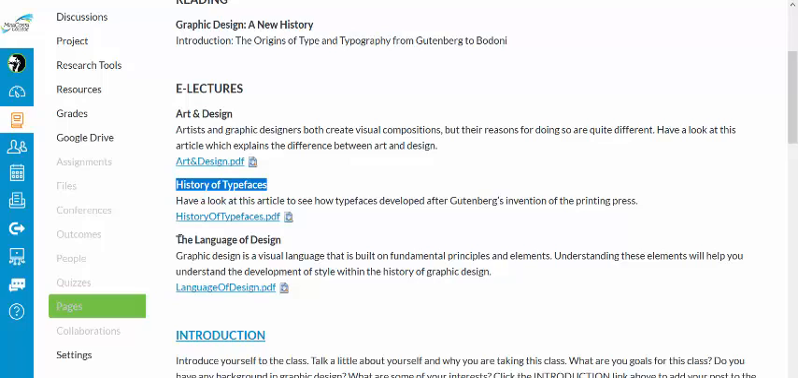Also, have a look at the language of design. Graphic design is a visual language that is built on fundamental principles and elements. Understanding these elements will help you understand the development of style within the history of graphic design.